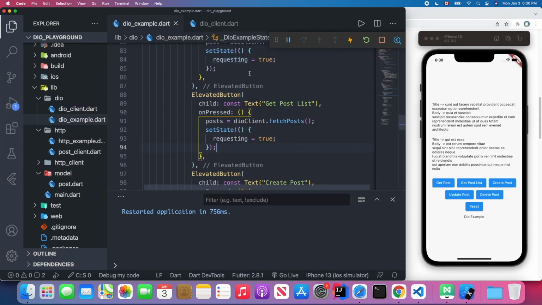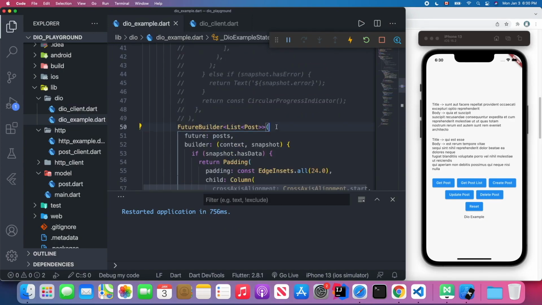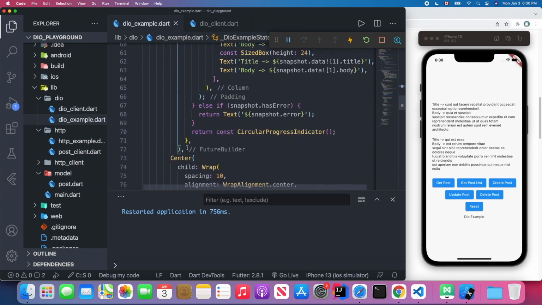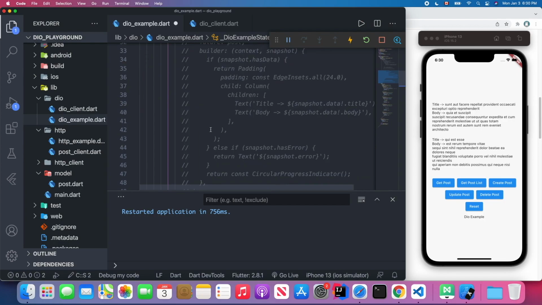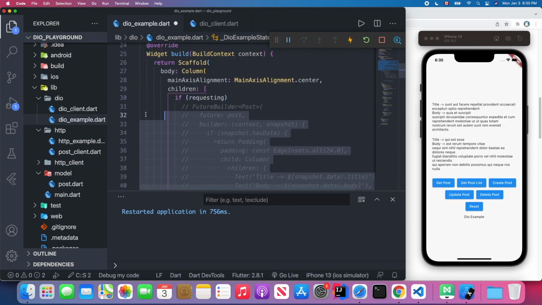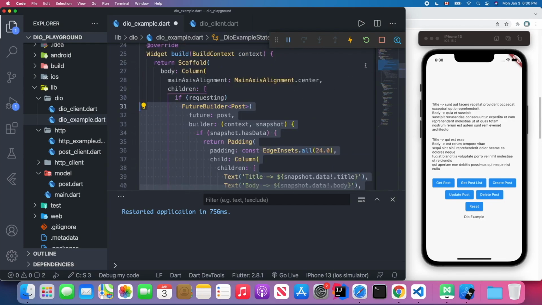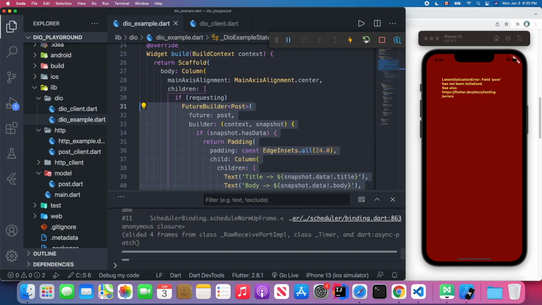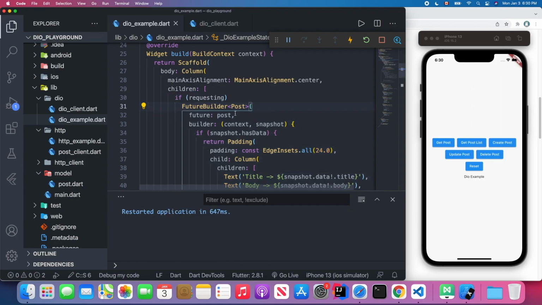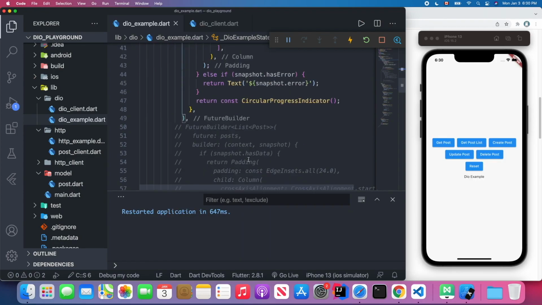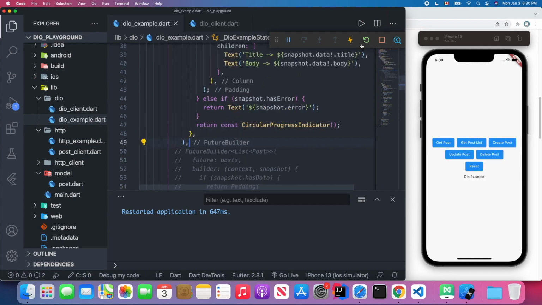Back to this Dio example. Here I'm going to comment out this FutureBuilder containing a list of posts, and uncomment this single post. Right? So save it and restart our application. The reason you see this error is that when I comment out this one and uncomment this one, we don't initialize this post, so it causes this error. So we need to restart our application.